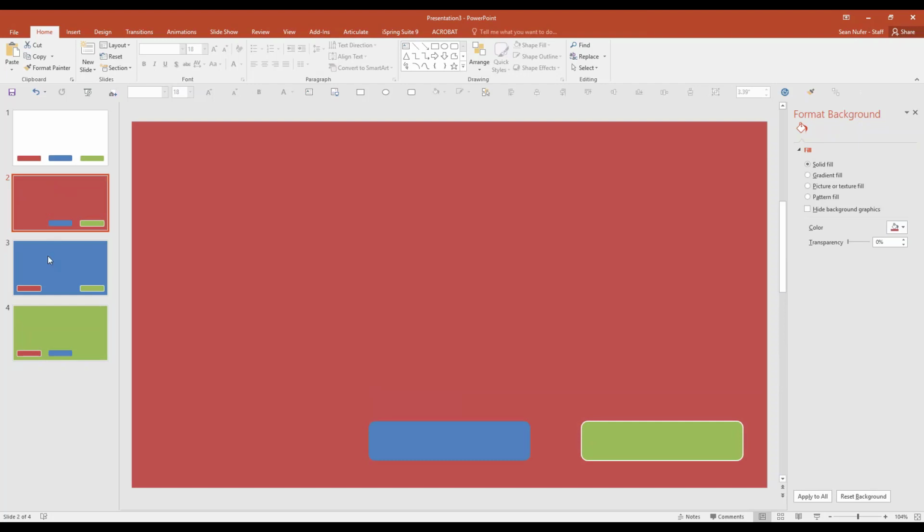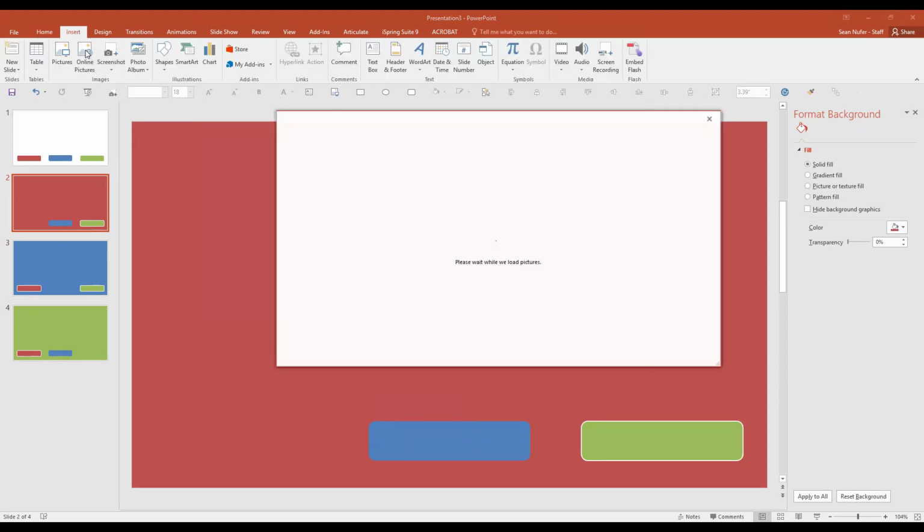So what we want now is, once we're on one of these color slides, I want a way to get back to this home page. So I'm just going to go and search for an online picture. Let's see what we can come up with if I search for home.